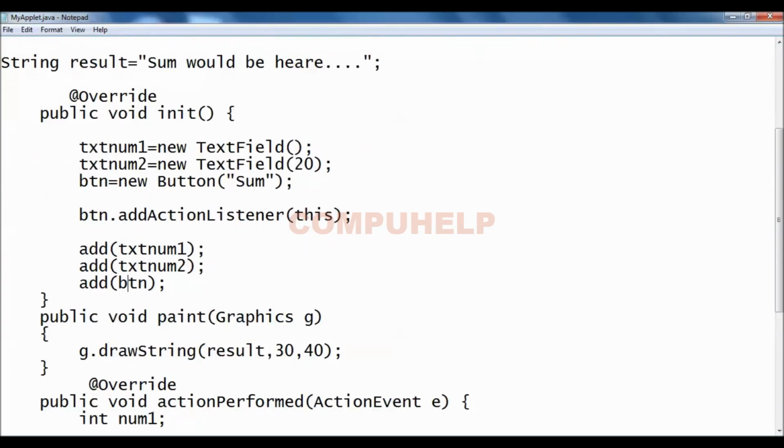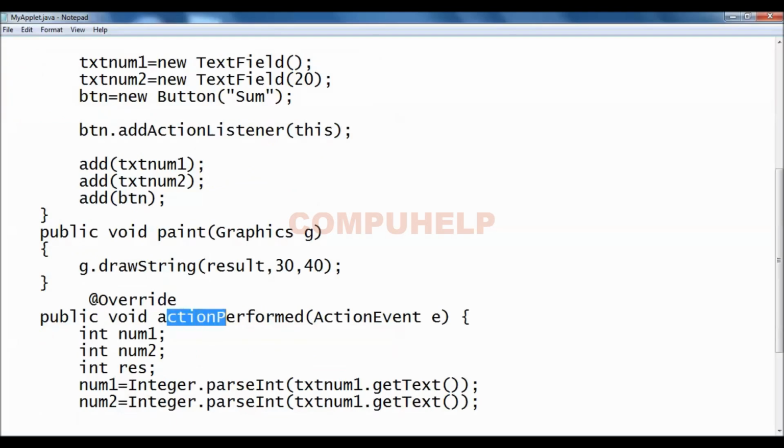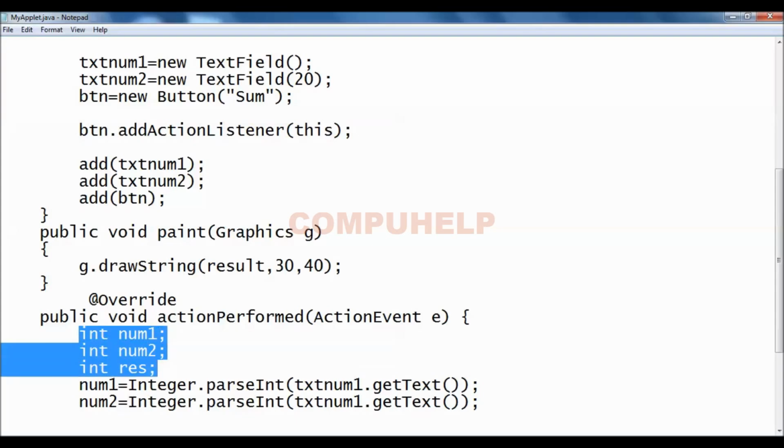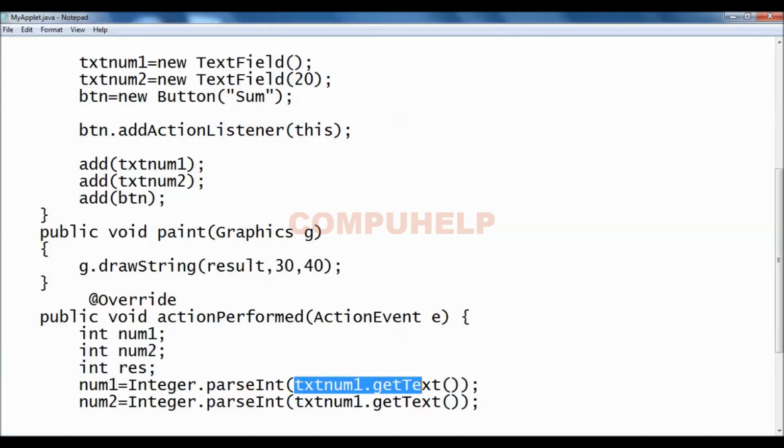Now what I have to do next is action performed, when I click on that sum button. So I am going to take three private variables over here, int num1, num2 and res. Now I want to take the value which I will type in text box 1. The object name of text box 1 is txt num1.